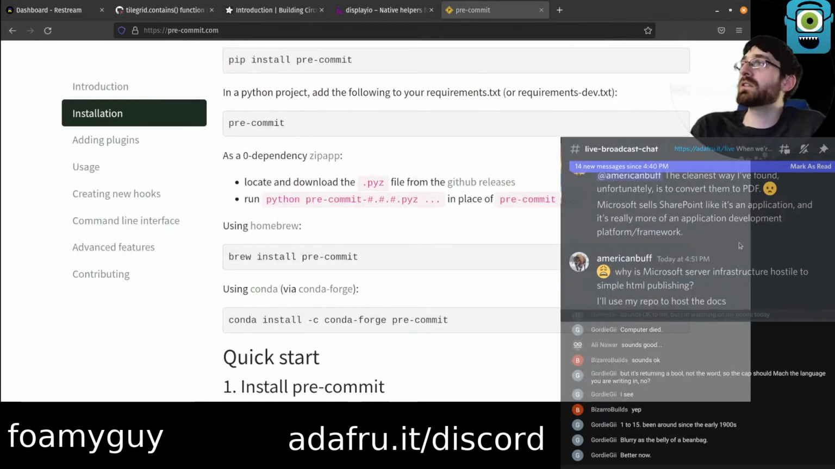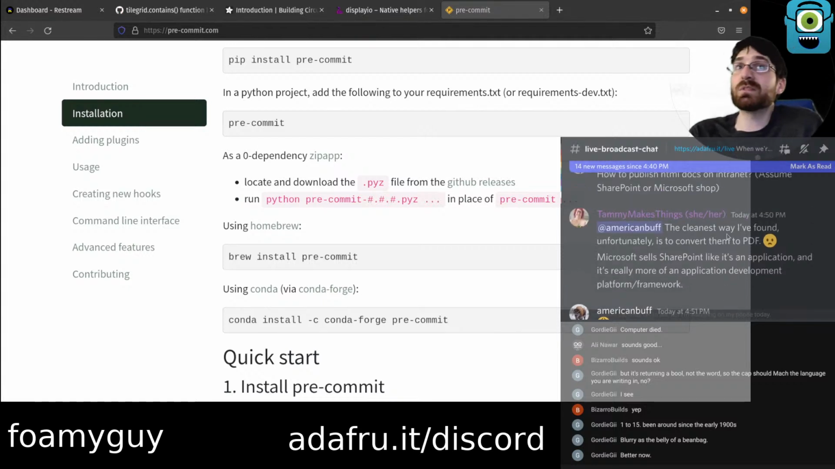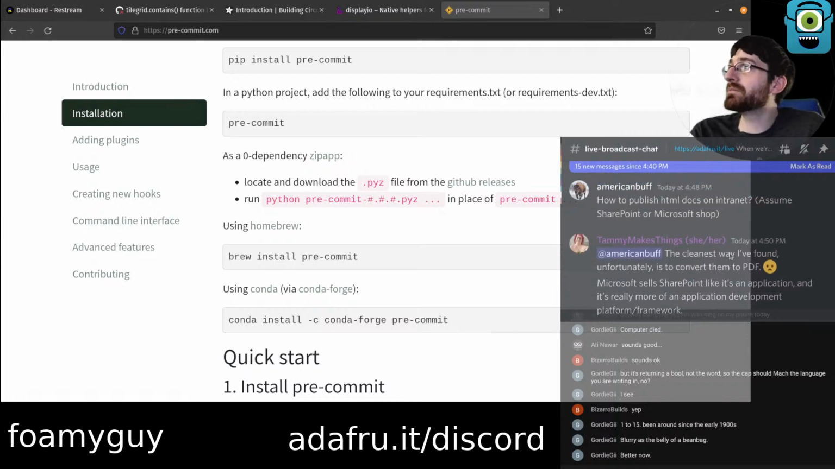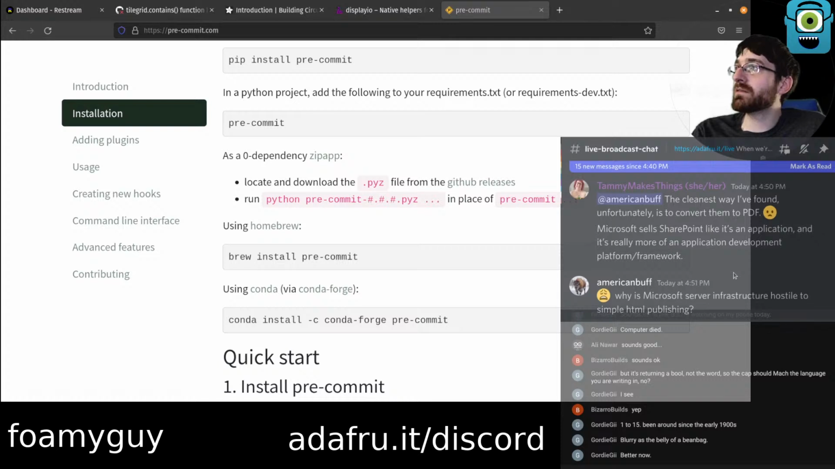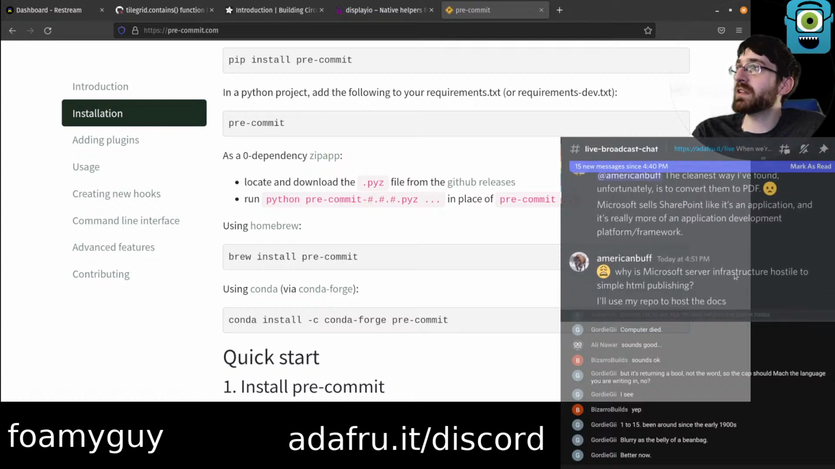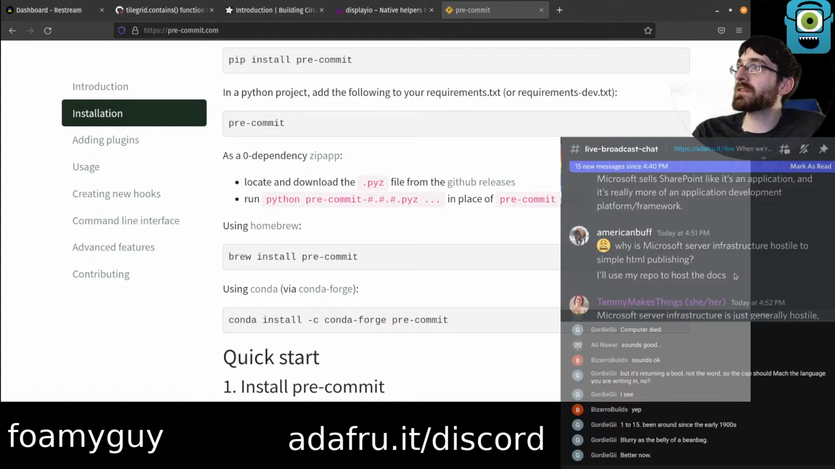So that's one way you can do it as well, which is nice because GitHub is free for public projects up to some point, which I haven't hit, so definitely free for a lot. I have a lot of repos on GitHub. The way I found, unfortunately, is do PDFs. Yeah, lots of devices have PDF support, even though it's kind of a weird closed thing, sort of. Microsoft sells SharePoint like it's an application.